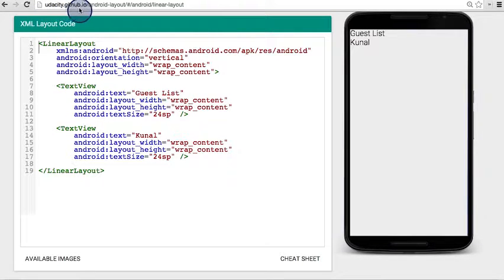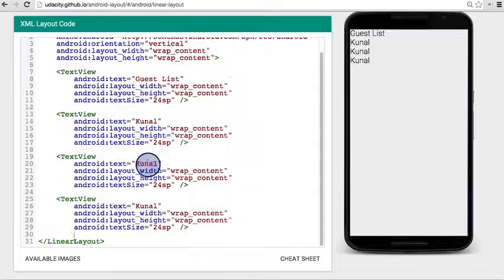If you opened up the link to the XML visualizer that we provided you in the instructor notes, then this is what it would look like. We have a linear layout with a text view that says guest list and another text view that says Kunal. The first task was to add more text views to create the guest list. So let's copy and paste this XML element. Cool, let's add some other people besides Kunal. Let's add Kaguri and also Lila.